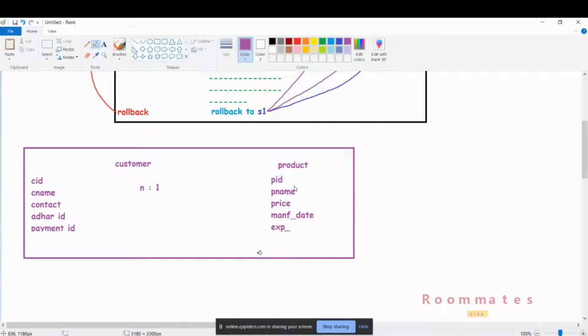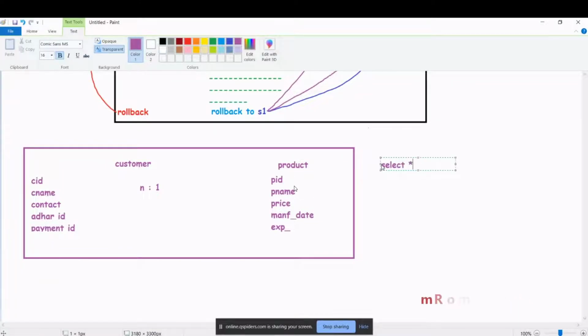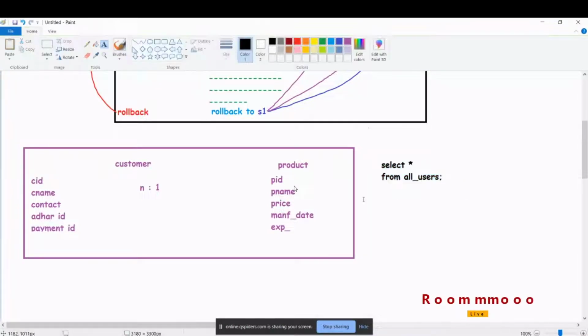So to see all the accounts, which command can we use? See here, this command. Select star from all underscore users. This is the command. Execute it from any account, you'll get it.